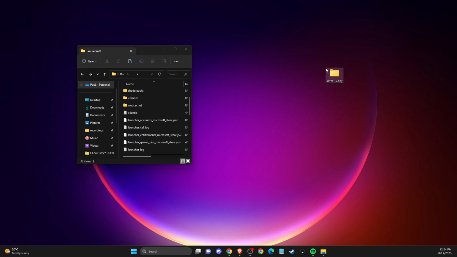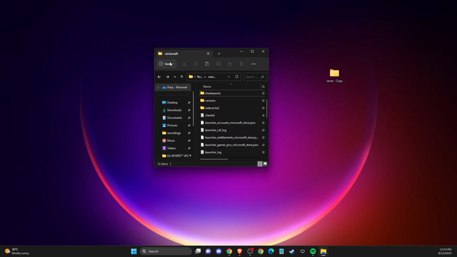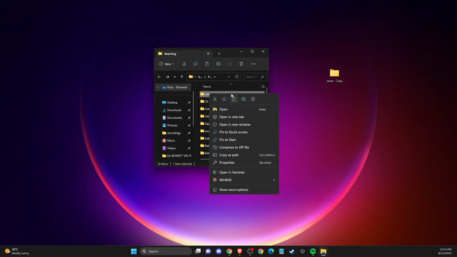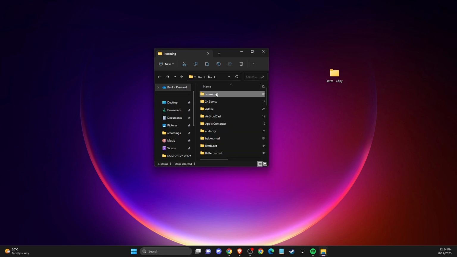and then save it somewhere on your desktop or wherever you like. And then what you need to do here is delete this Minecraft folder here, go to the Minecraft launcher here, run the game, and then the files will be automatically reinstalled.